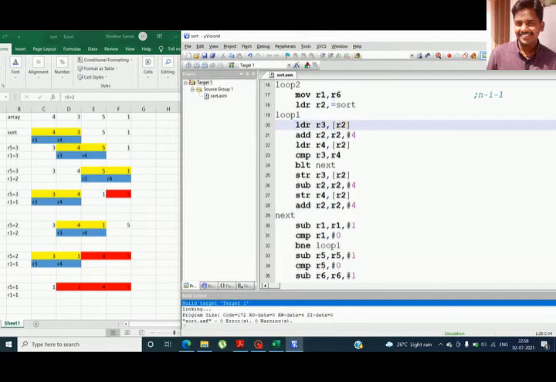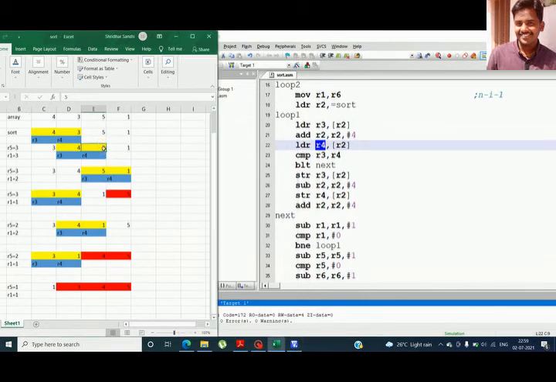Now R2 is pointing to the second position, right? So the content of the second position I will load into R3, and I will increment R2 so that it points to the third location, and the content of the third location I am putting into the register R4. What is the content of the third position? It is 5. Okay. Now R3 has the value 4 and R4 has the value 5.